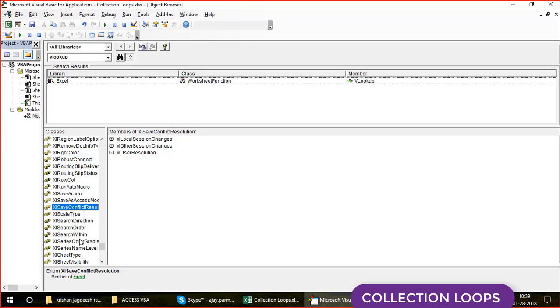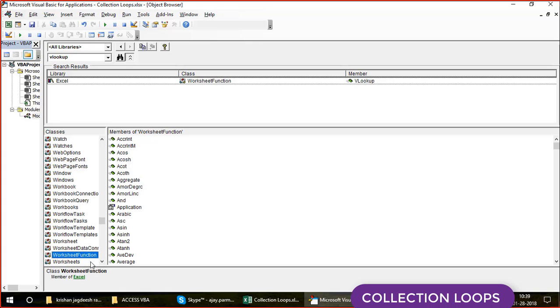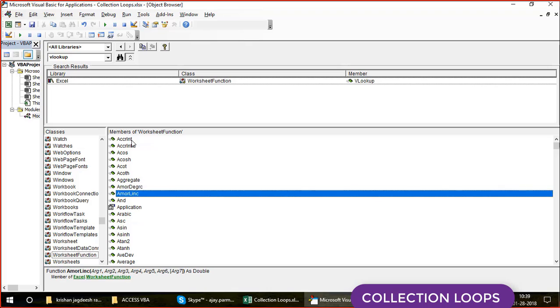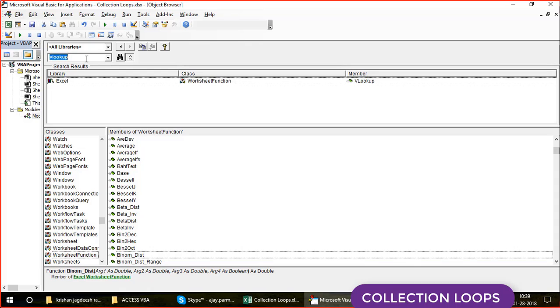When we go to this worksheet function, let me write here WorksheetFunction. Let's go and check that. This is the worksheet function. You see, these are all the members. You can see all the members here of this WorksheetFunction class. This is a function library, right?